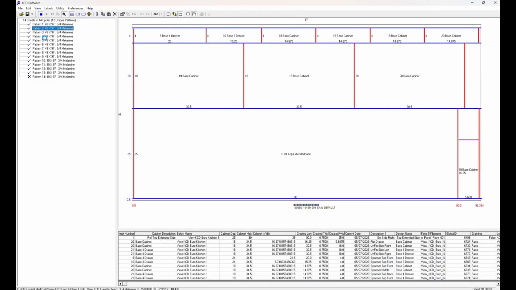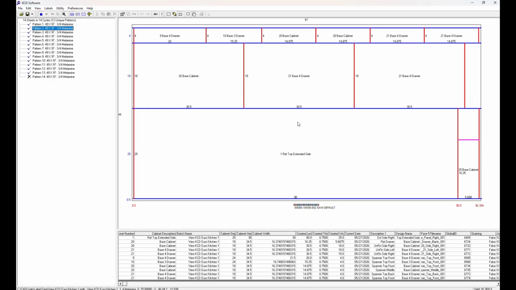As you move through the patterns, you'll see the layout of each panel along with several color-coded cut lines. Blue lines indicate an initial rip cut. Red lines indicate a crosscut. Pink lines represent a secondary rip cut, and green lines represent a secondary crosscut.